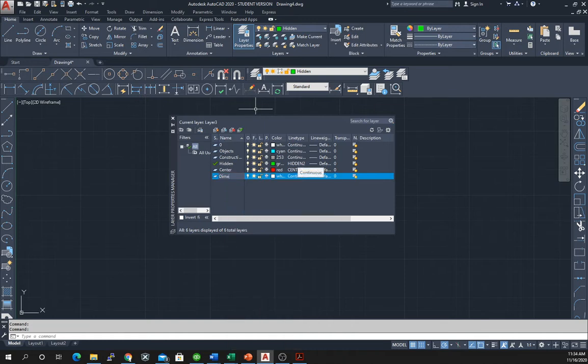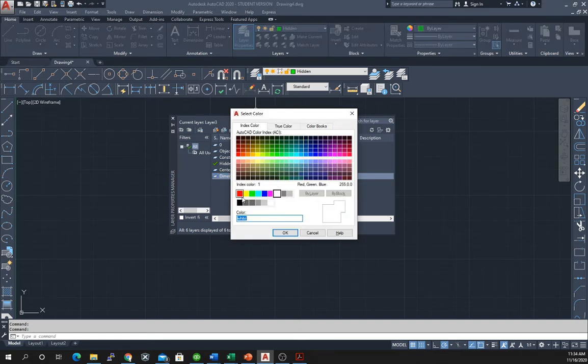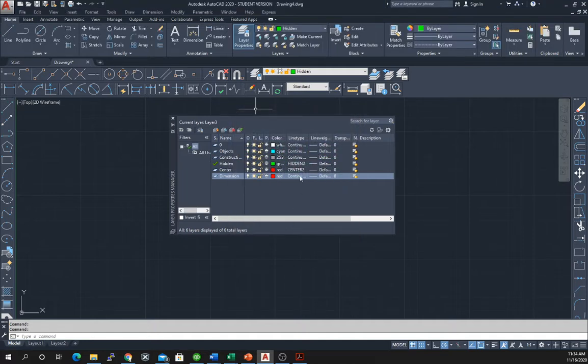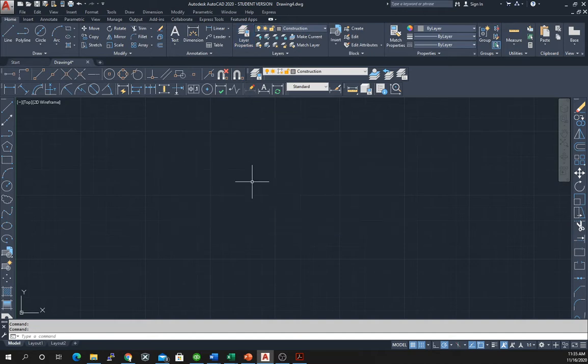And then layer 5, we'll make this our dimension layer. Remember, typically the dimension layer is the same color as the center layer, and we're going to leave that as continuous. Okay, so now that we have all our layers set up, we're going to go ahead and choose our construction layer. This button, by the way, will allow us to set our layer, or we can double click on it. That will also set our layer. We're going to X out of here.